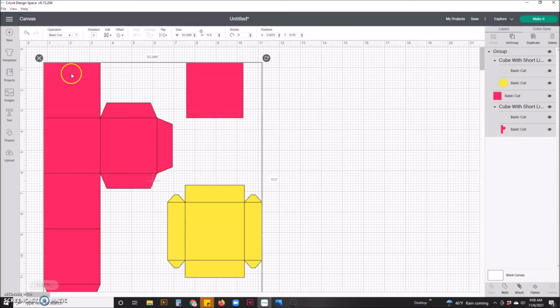Now you can see we have the box and we have the lid. But if you look over here at the right, everything is set to basic cut. So all of these lines you see are going to cut out. None of these are going to be fold lines.